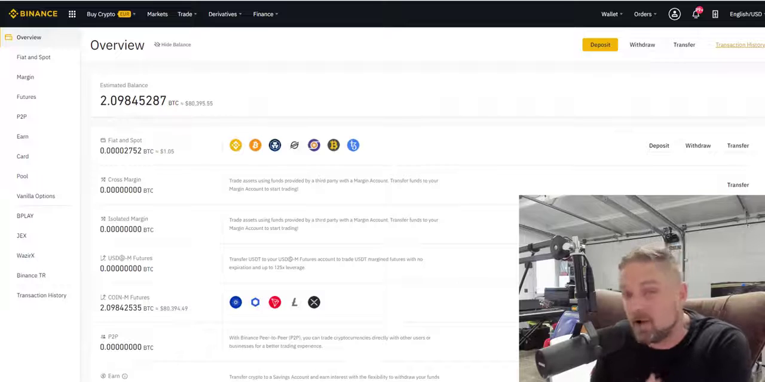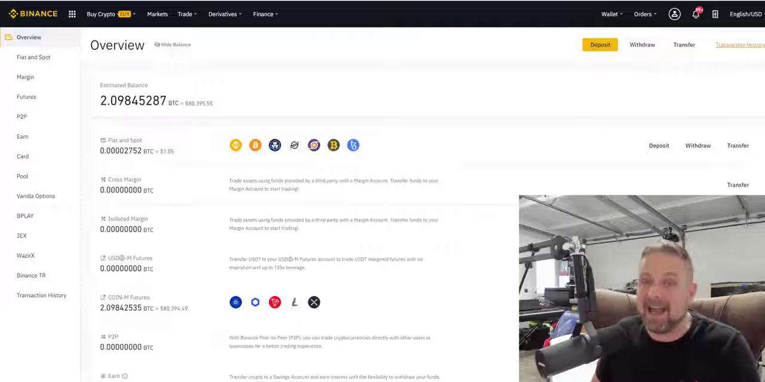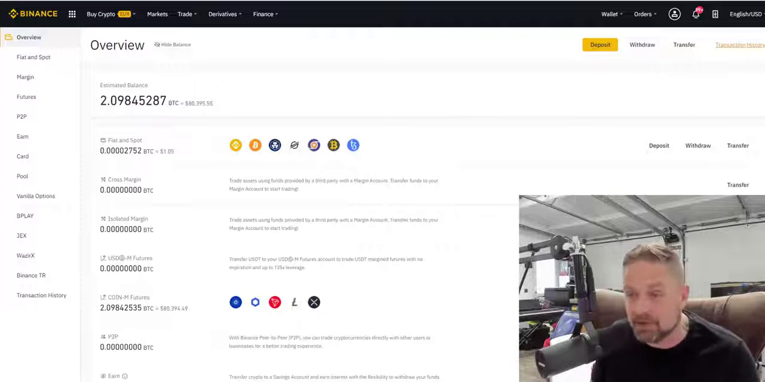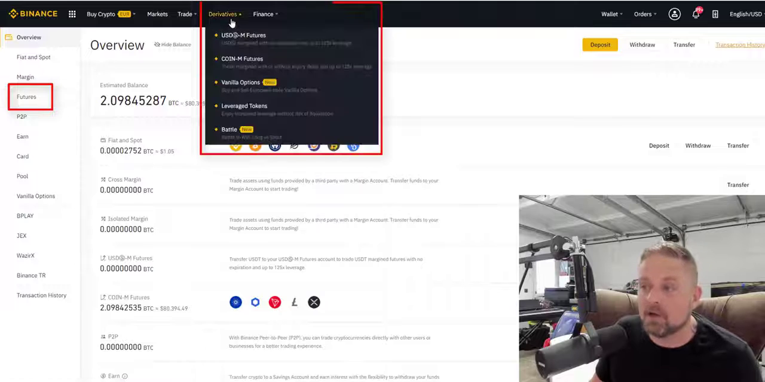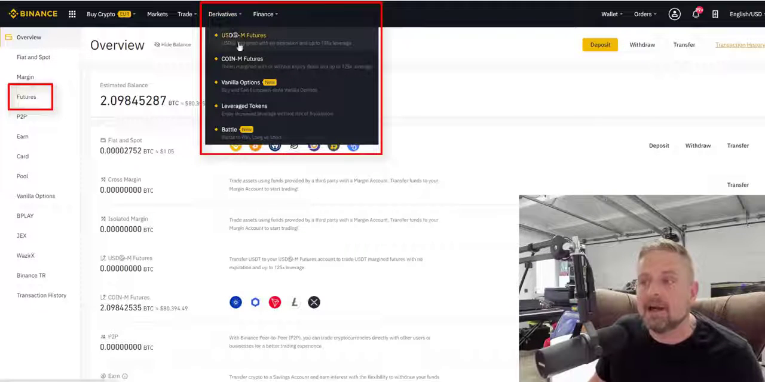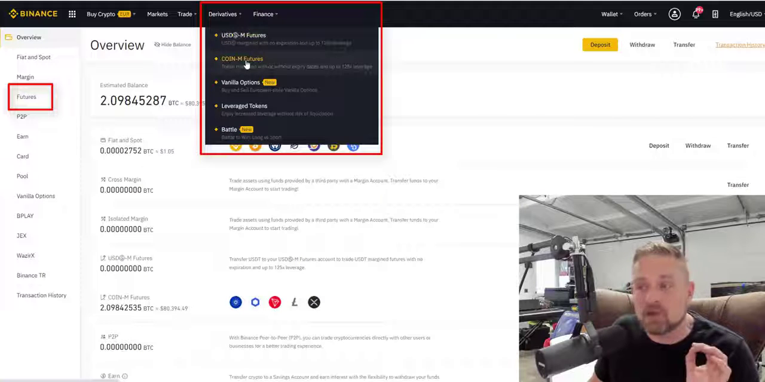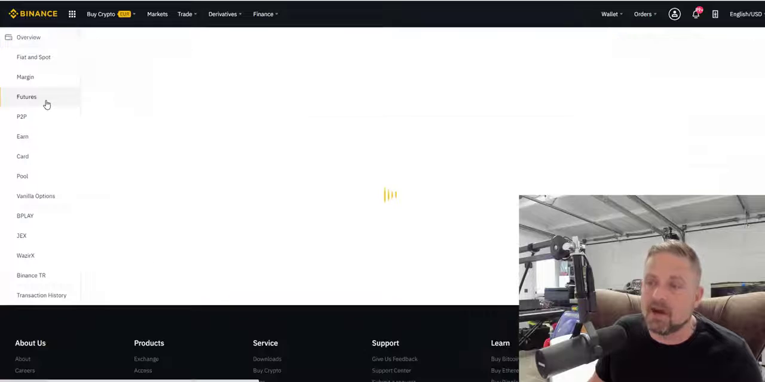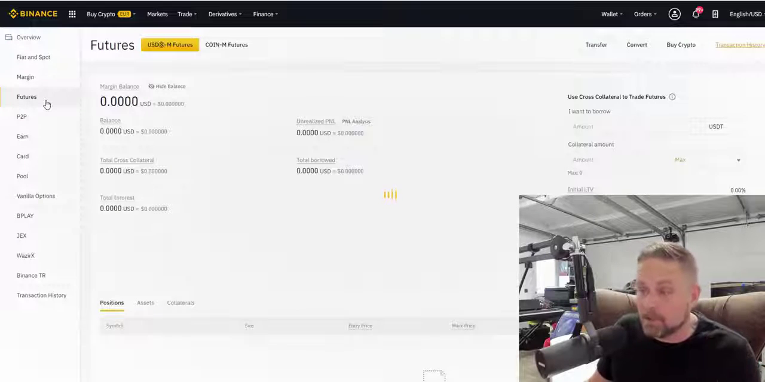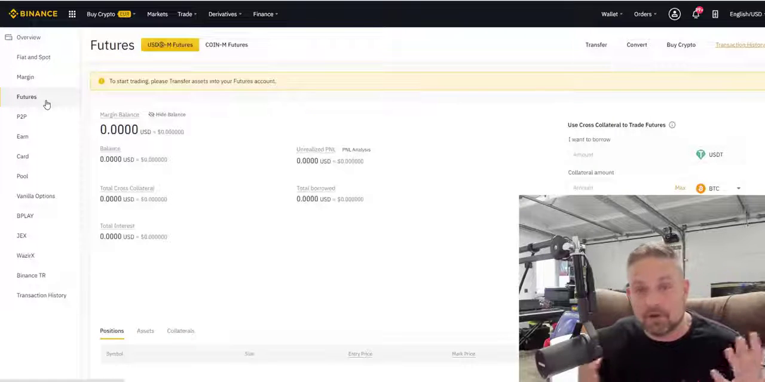So when you first arrive on the Binance website, there are lots of menus to contend with. In today's video, we're going to focus on futures, which is on the left-hand side where it says futures, or you can click on the top where it says derivatives, and we're going to look at the difference between USDM futures and Coin M futures. So to kick it all off, I'm just going to click futures on the side because I've got some positions already open. I'm just going to show you the state of play.